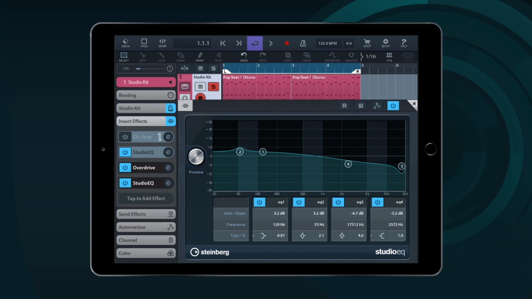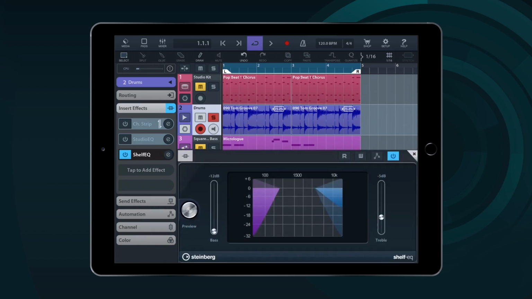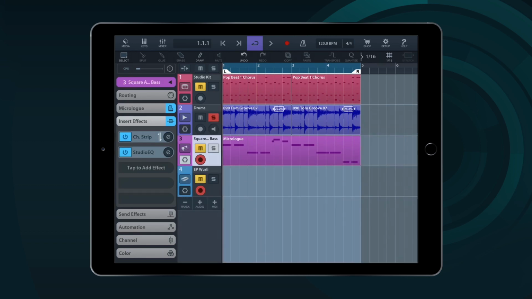Okay, let's move on to the next track, which is the drums track, which has the audio loop on it. Because we already have a full drum set on the first track, I went ahead and inserted a shelf EQ to turn down bass and treble frequencies. Now on to the bass track.